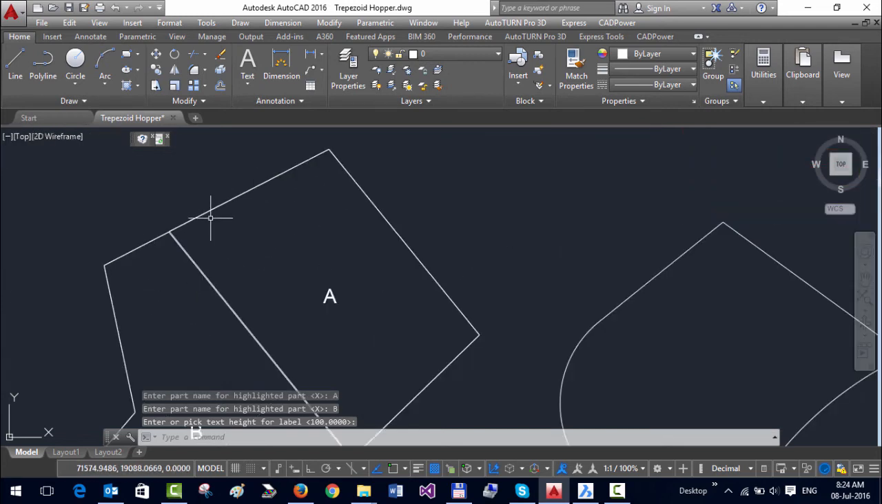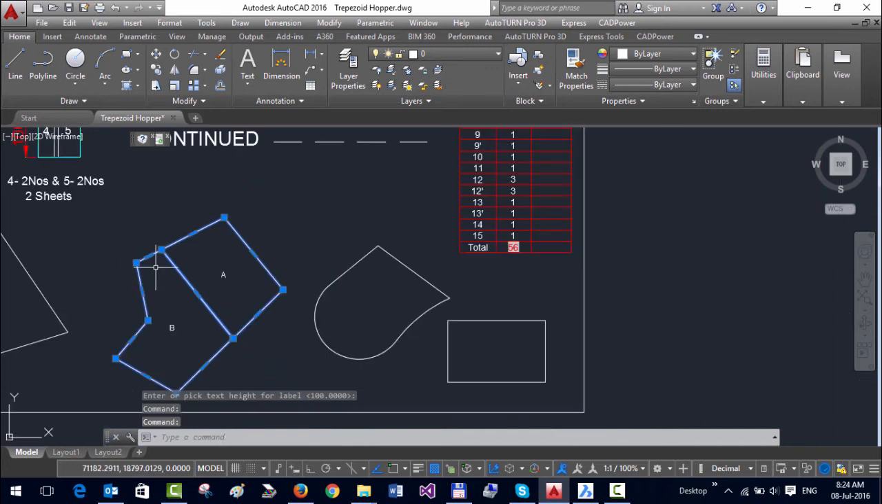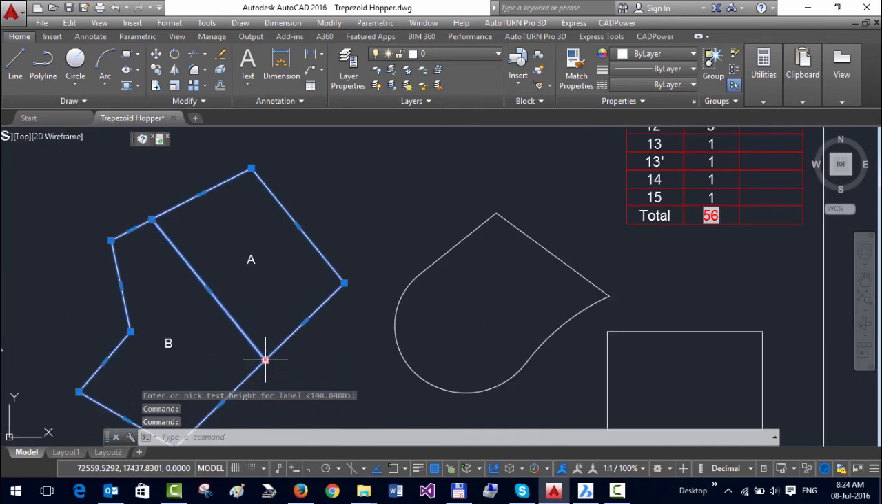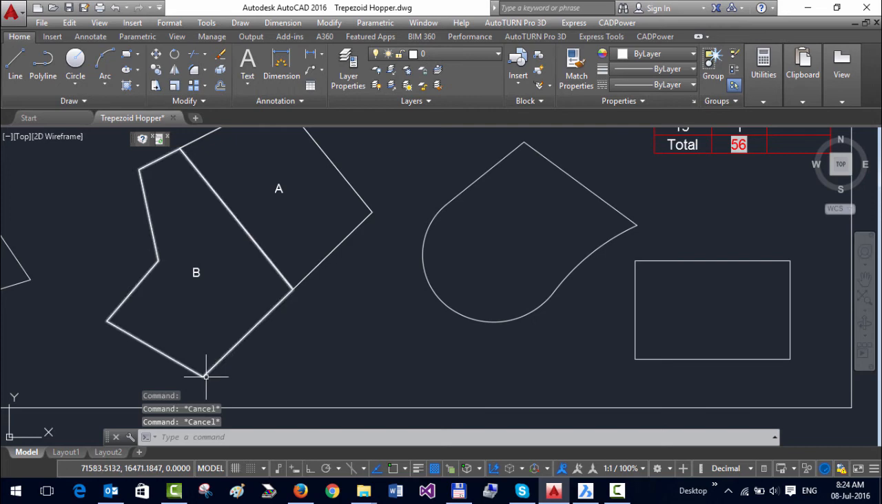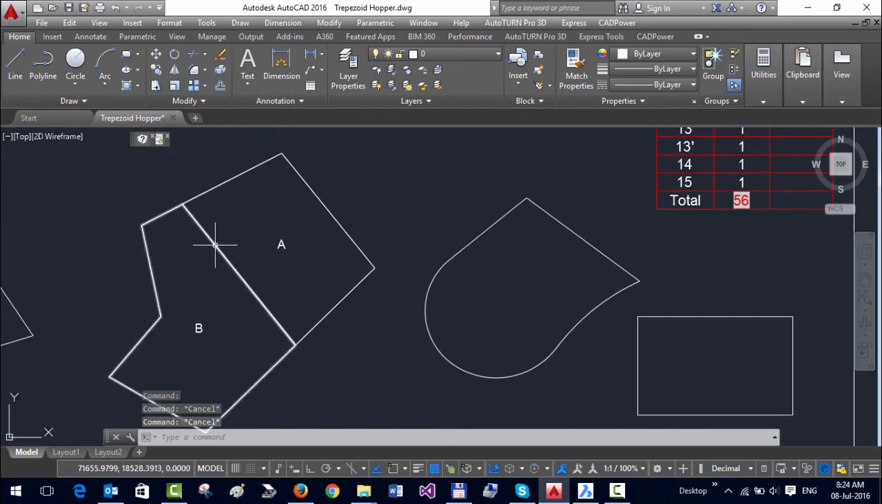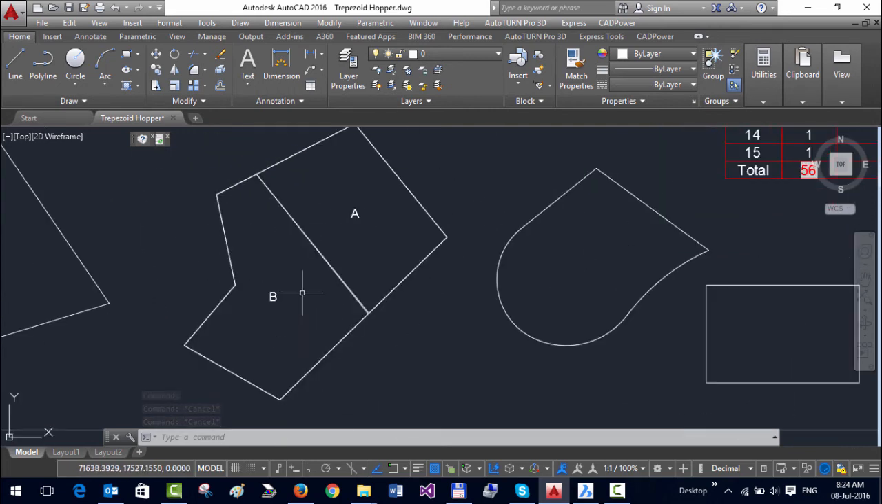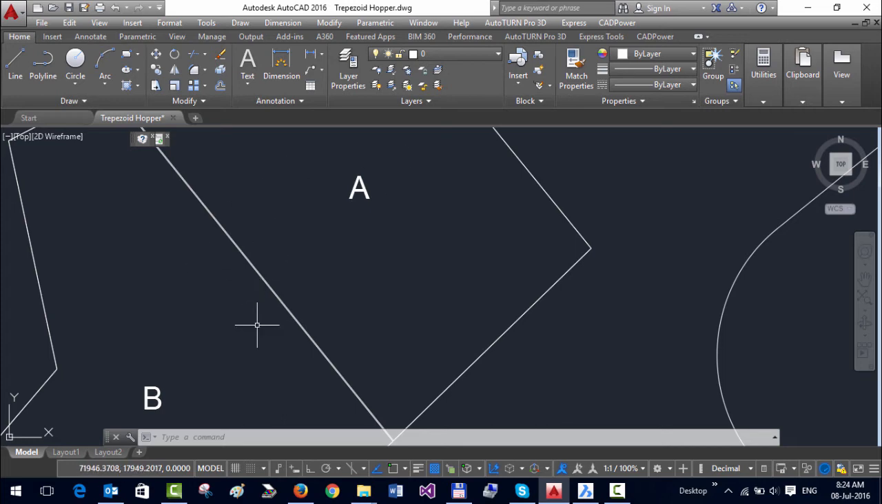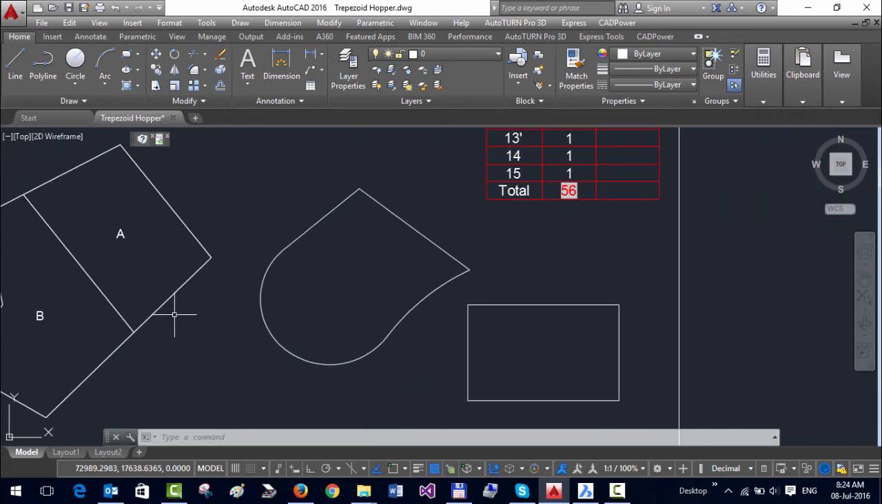You can see that the polygon is split into two as per your pick points, which are precisely specified at distances from the end of the segment, and the two sections have been named as A and B.